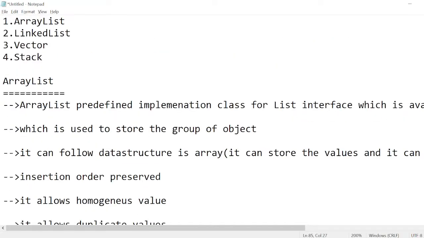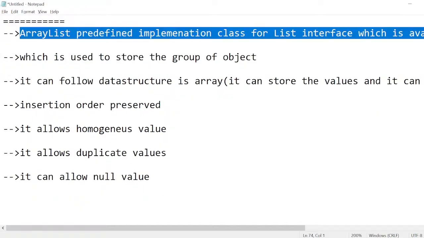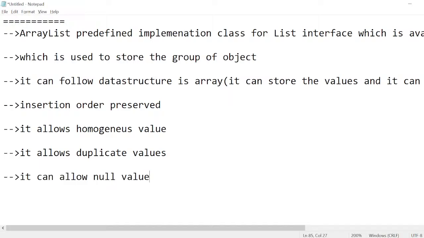In the interview perspective, if anybody asks about ArrayList, could you please explain about ArrayList? What would you tell as the answer? ArrayList is a predefined implementation class for the List interface, which is available in the java.util package, which is used to store a group of objects. The data structure it follows is an array. Insertion order is preserved. It allows the heterogeneous values. It allows the duplicate values. It allows the null values. This is the answer we have to tell.